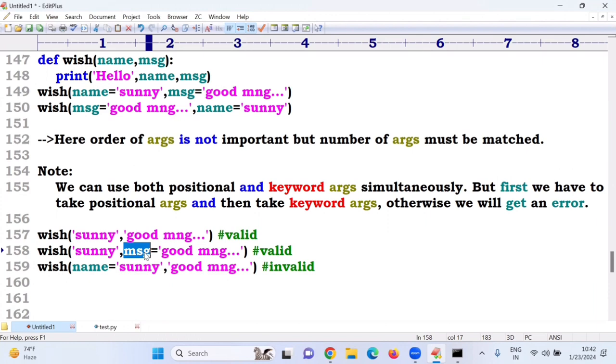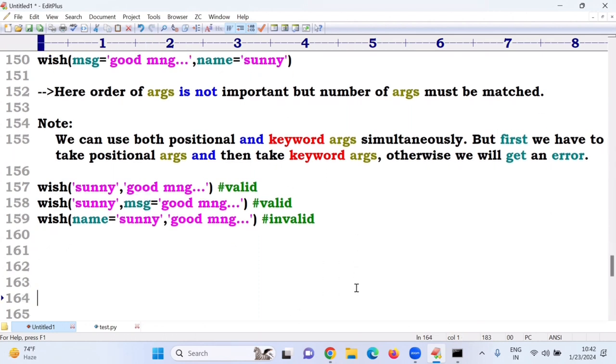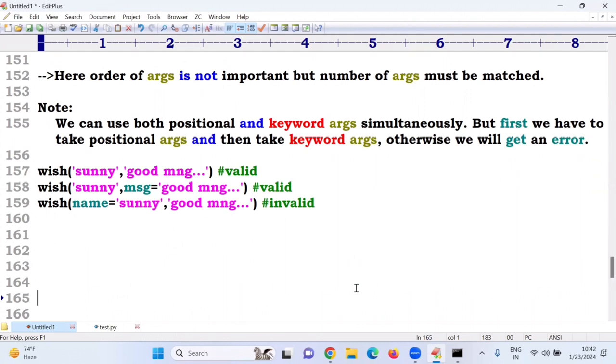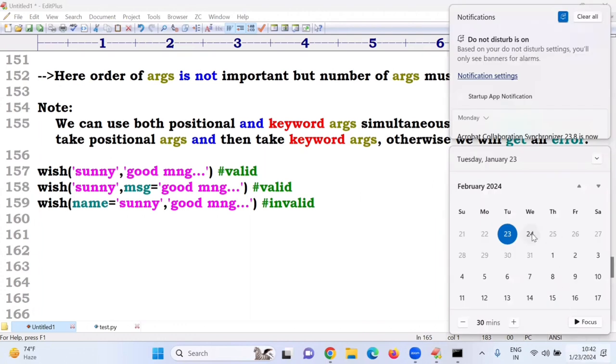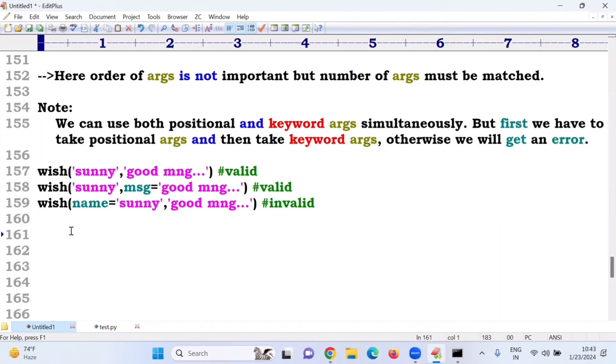Completed. Three, four. Generate. Completed.